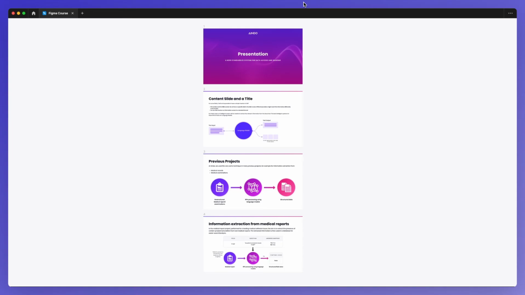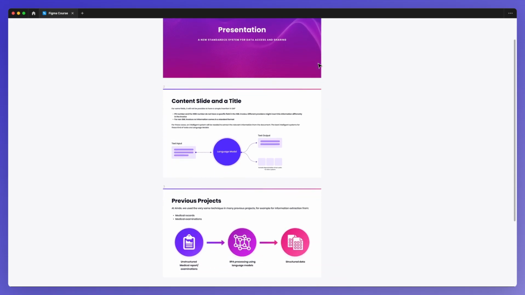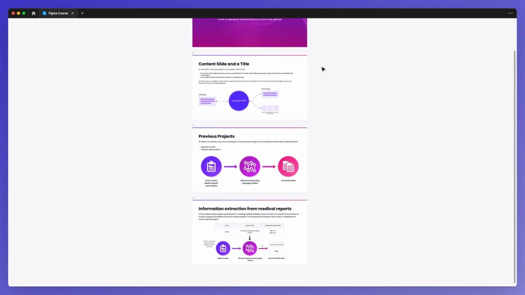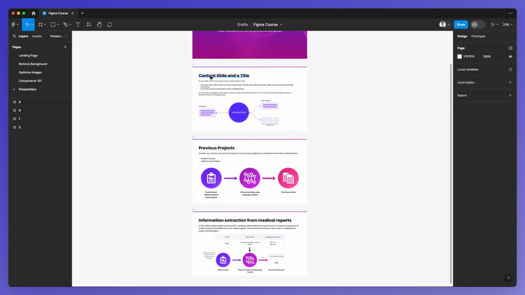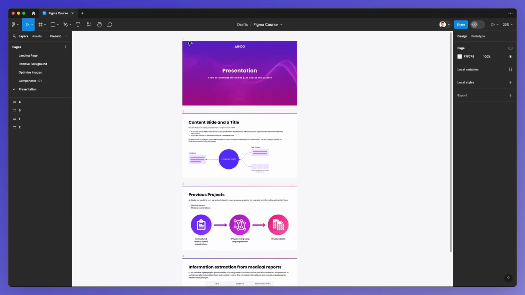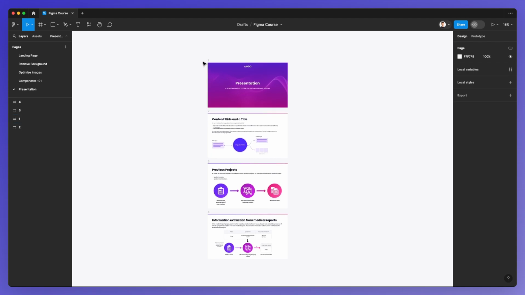Creating PDFs in Figma is relatively easy, but there's a few things that you need to keep in mind when exporting them. So in this example, I have a presentation which I wanted to export as a PDF. And what I need to do right before creating the PDF is adjust the frames in a vertical way, simply because Figma is going to pick up the frames from the top to the bottom.